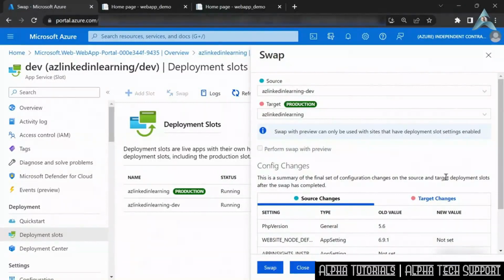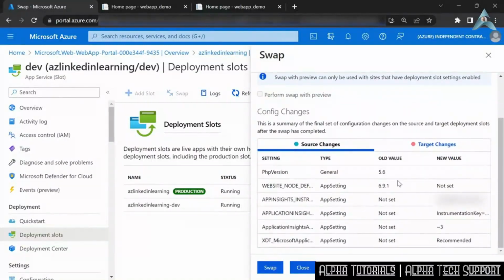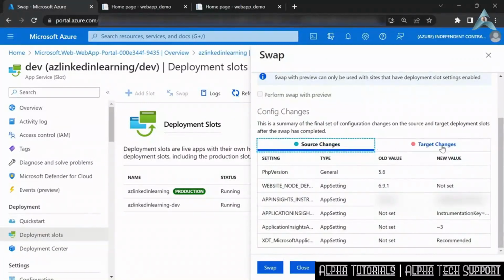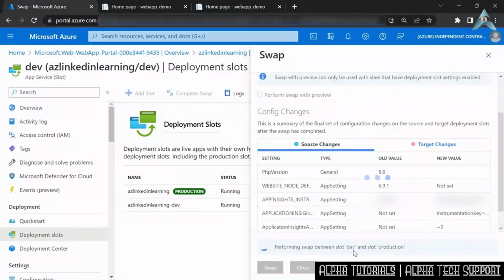In this case, for this application, I don't need to worry about other configuration changes. But of course, this is definitely something that you should worry about if you want to swap those settings or not, because it will tell you here the source changes and the target changes. So you need to review this and make sure that you're comfortable with those changes. So let's hit that swap button.